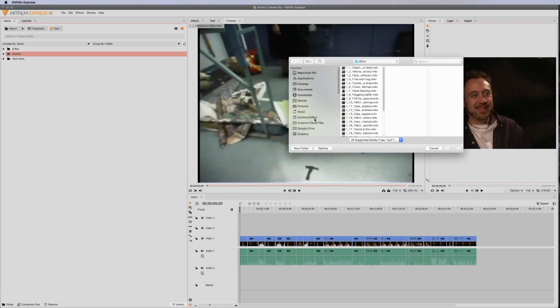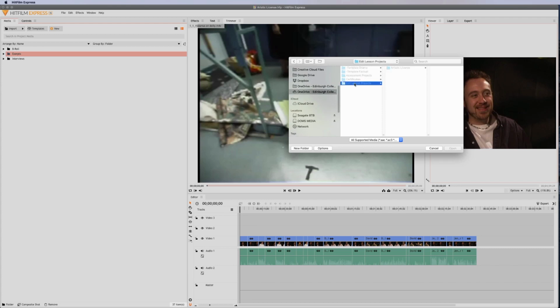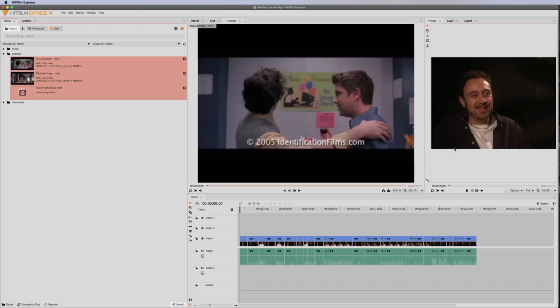Going to navigate my way to the folder, so OneDrive, edit lesson projects, artistic license, footage, excerpts, and again I'm going to select all of these clips, click the top one, hold down shift, click the bottom one, and that'll select everything in between. Then just going to click open, and there we go, those clips have been imported into the new excerpts folder. Okay, now we're nice and neat and organized.